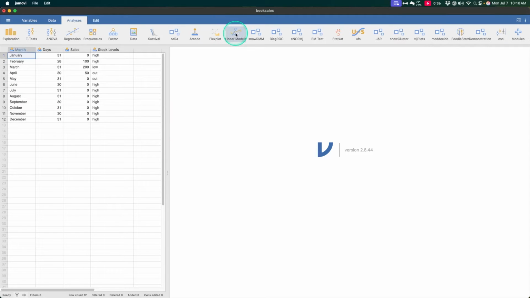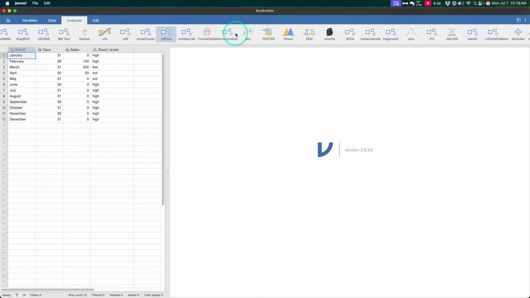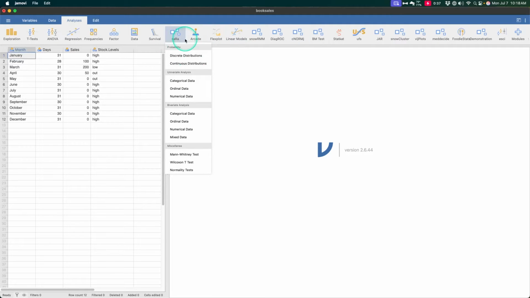SaRa does not necessarily need... where are you, SaRa? You're on here somewhere. There you are. So SaRa's right here. So we've got 4 categories of statistical techniques. We've got probability, so we'll go through discrete and continuous distributions and the kind of options that you can get from there. Your univariate analysis, so this would be one dependent variable, categorical, ordinal, and numerical. Bivariate analysis, so 2 variables, okay? Categorical, ordinal, numerical, and then you can have mixed, and then some miscellany, a Mann-Whitney U-test, a Wilcoxon non-parametric t-test, and some normality tests, which normality tests you can get from other places in Jamovi.